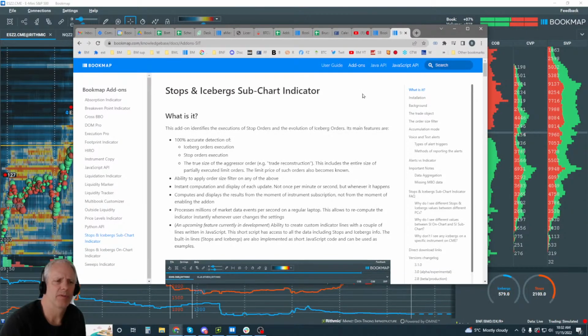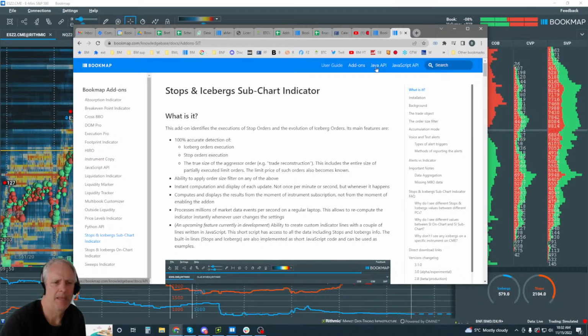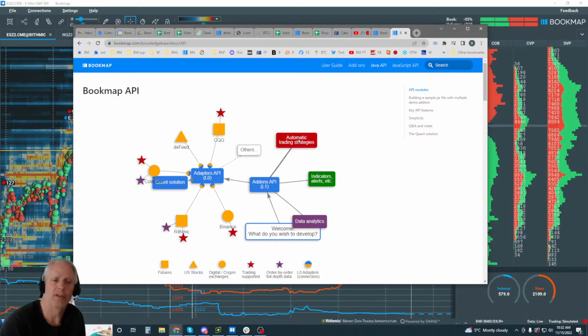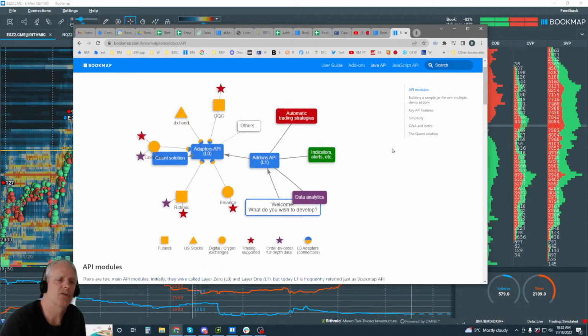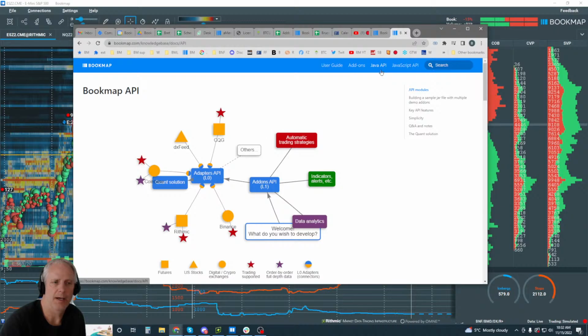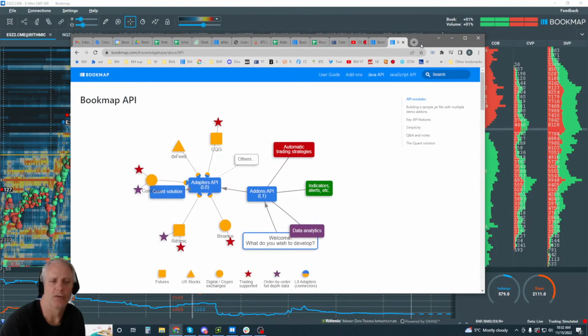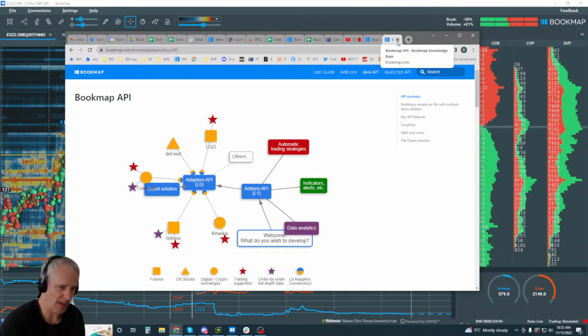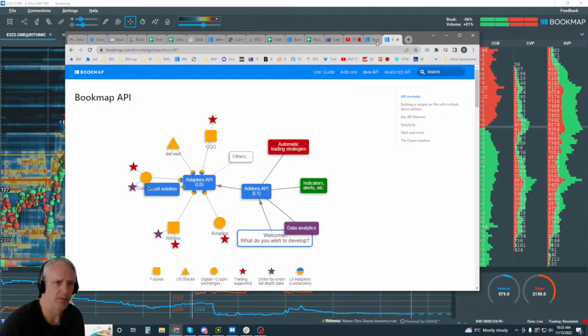Here's another big distinction between us and others: we have an API. It's a Java-based API, and you can code your own. There's now a bridge to Python, so you can code your own add-on indicators. It's a Level 0 and Level 1 API. What does that mean? Level 0 means you can actually make a connection to an exchange. So if you're interested in that. Level 1 means the add-ons within Bookmap. Those are a few big distinctions. We also have a replay mode, which is not available in others as well.